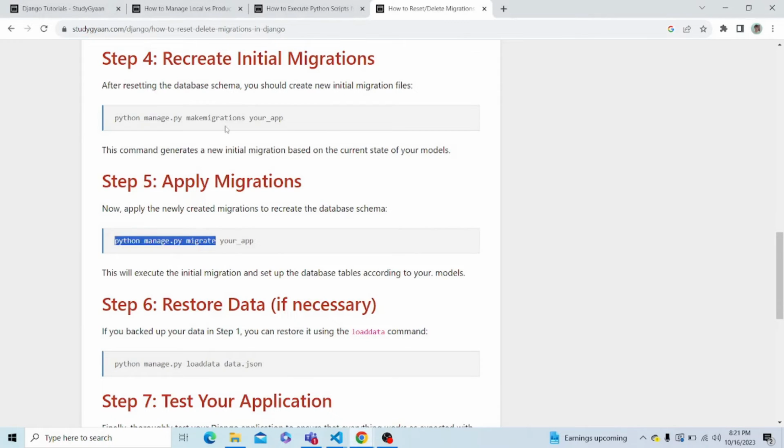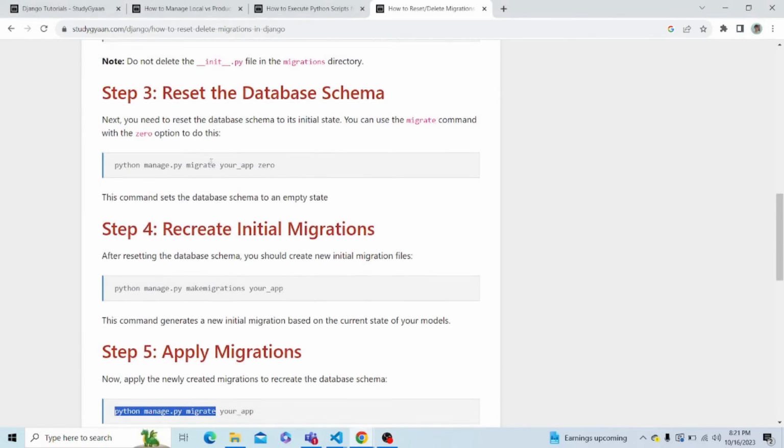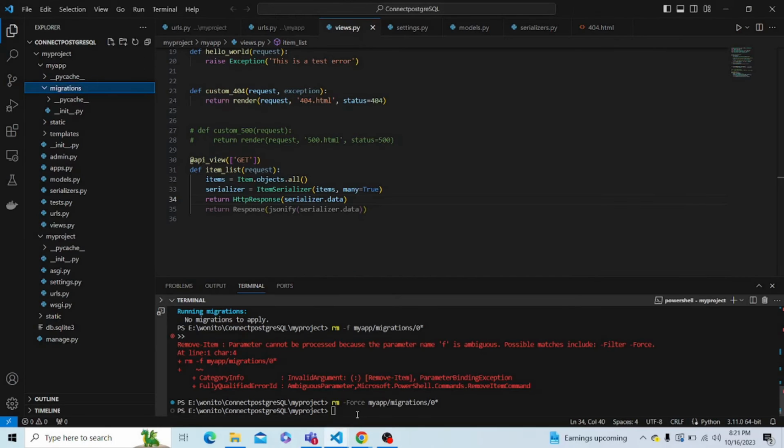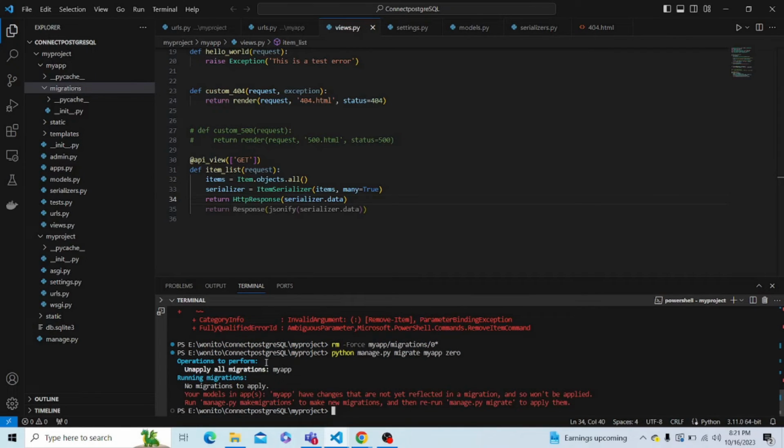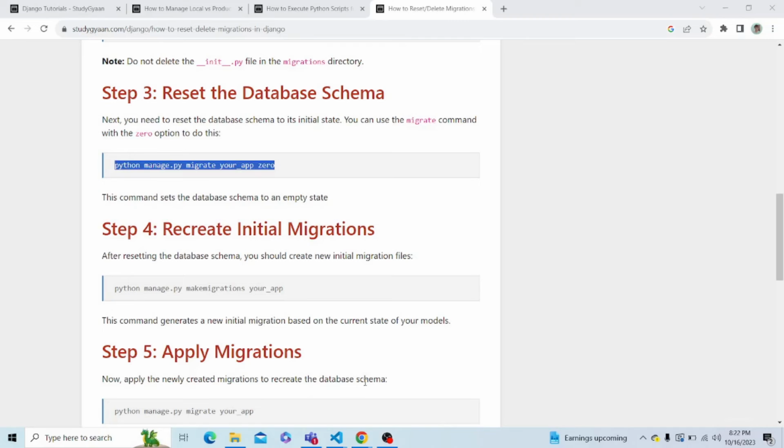For reinitialization, we can recreate our database schema by copying this command and pasting it. We have to change our app name, which in my case is myapp. Alright, let's wait. So we have recreated the database schema.